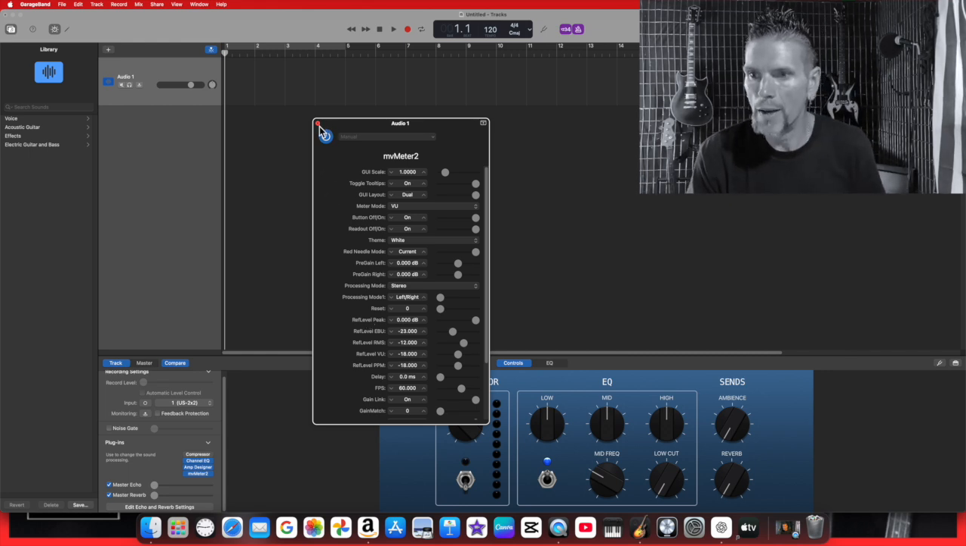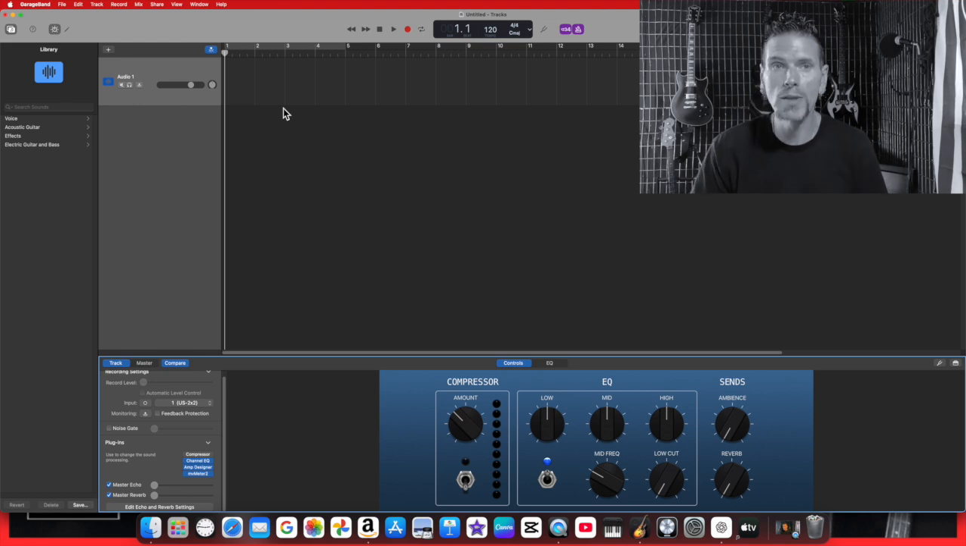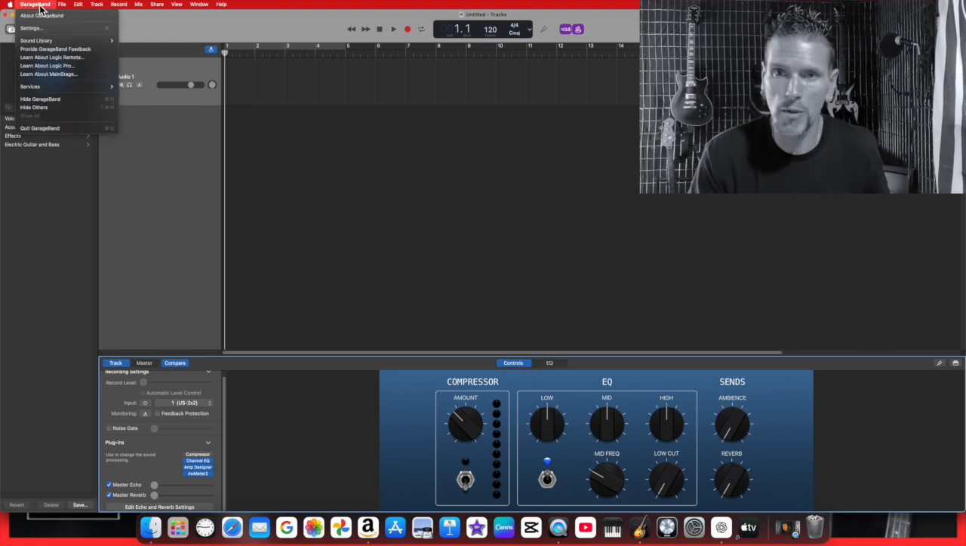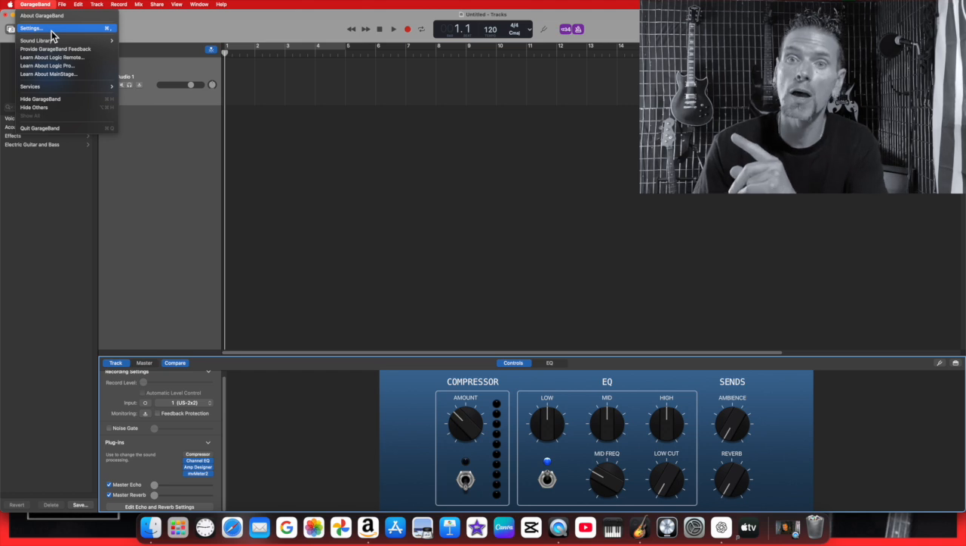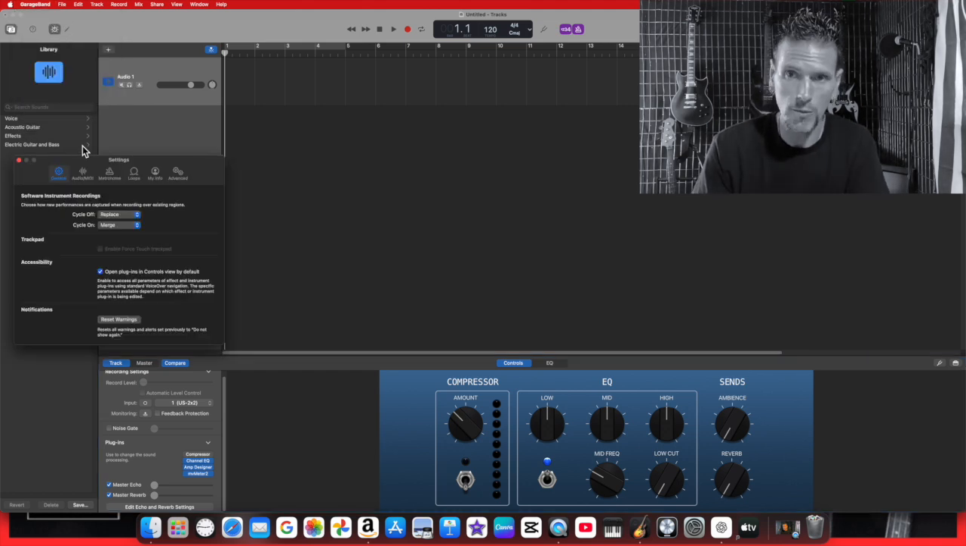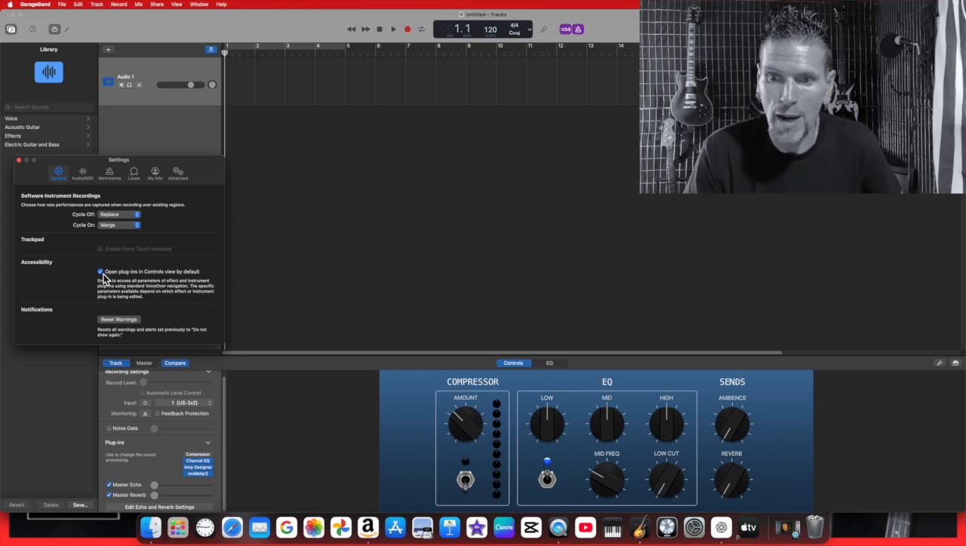So I'm going to show you right now. This is a really simple fix, really quick. We're going to go over here to GarageBand under the settings. Not your system settings for the Mac, but settings for GarageBand. And it's right here, GarageBand General. Go down to Open Plugins in Control View by default. Uncheck this bad boy.